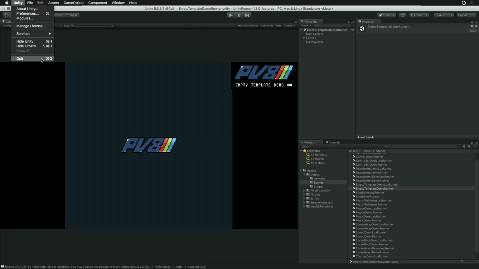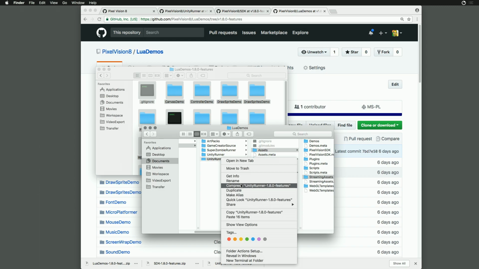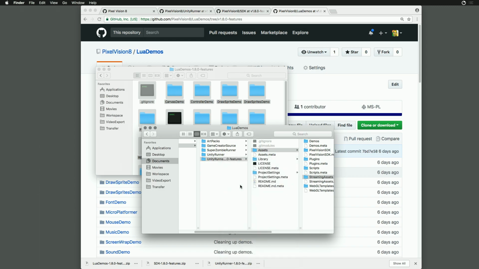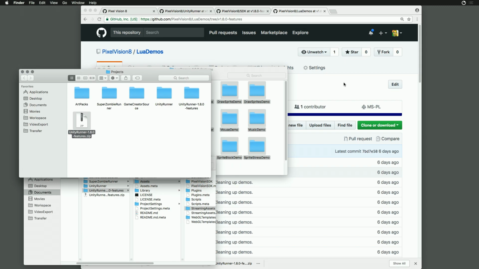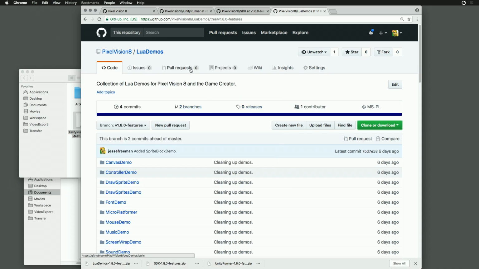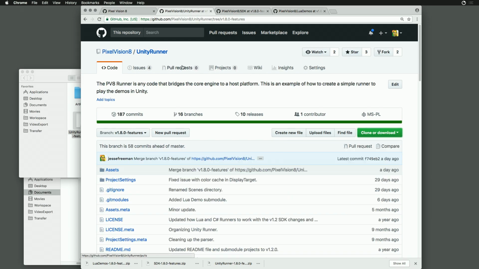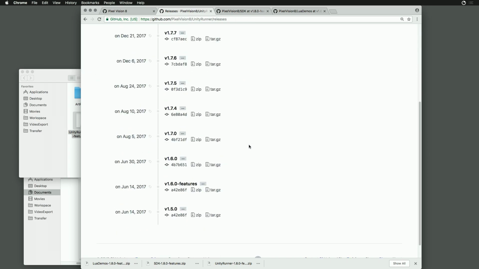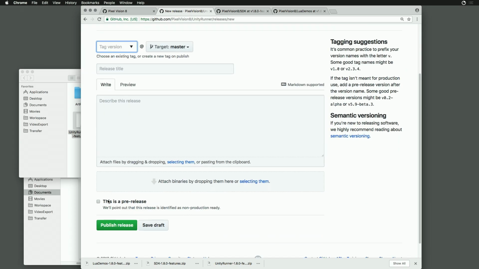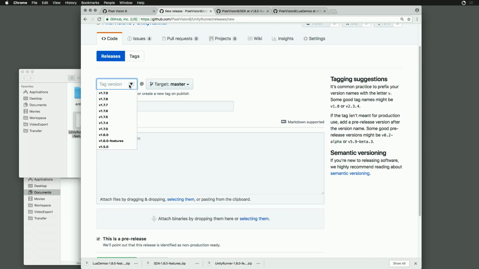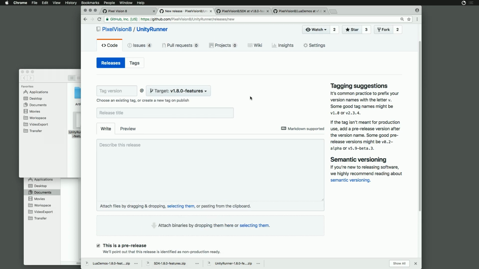So I'm gonna quit this real quick, and what I wanted to try to do here is compress this folder, and I just wanted to play around with this. I've never actually done a release, so let's just take a look at what a GitHub release looks like. Now, it automatically creates these releases for you. What I want to do is draft a new release, and we're going to mark this as a pre-release. And there's no tag. We're going to do this release for 1.8 features.